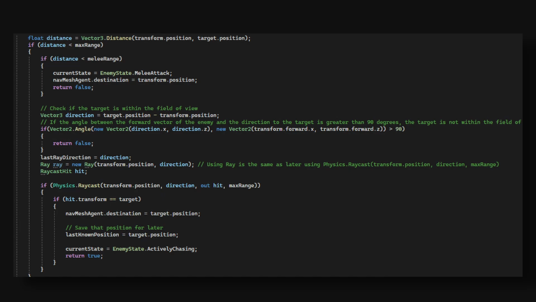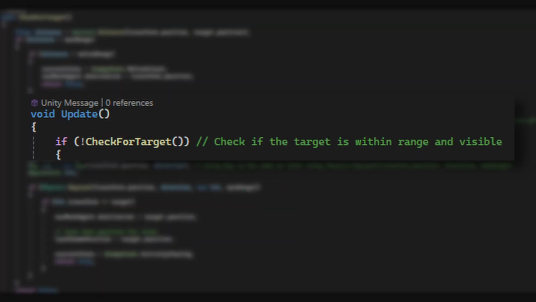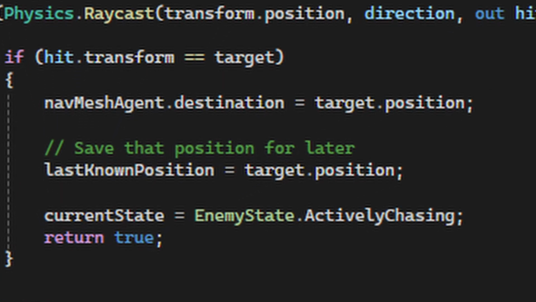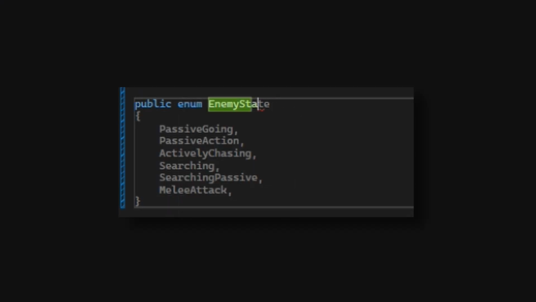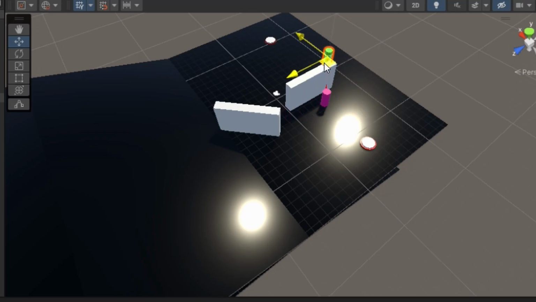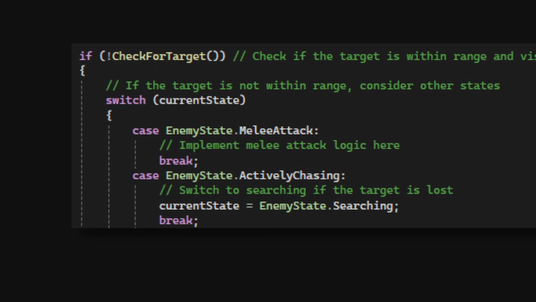I want detecting the player to take priority over everything else, so I elevate it into a separate bool method and only do the other stuff after we already know he can see the player. Also, when he sees the player and follows him, let's set his state to actively chasing. To do so, let's create a new enum called EnemyState and a reference to it. I use it to easily check what the enemy should do now. Cool. Now, if he loses track of the player, so check for target is false, and if his state is still actively chasing, go to search mode.